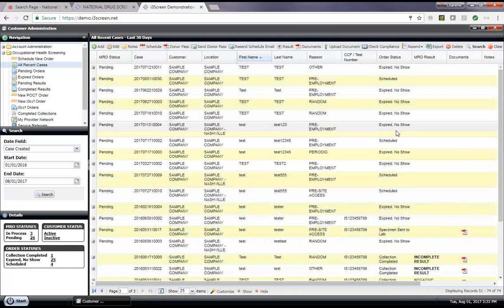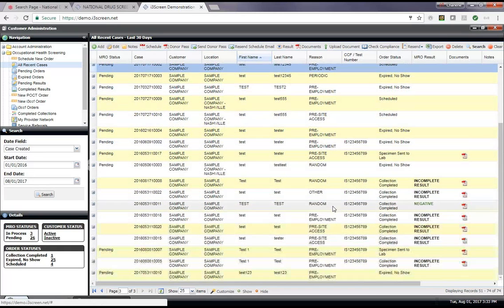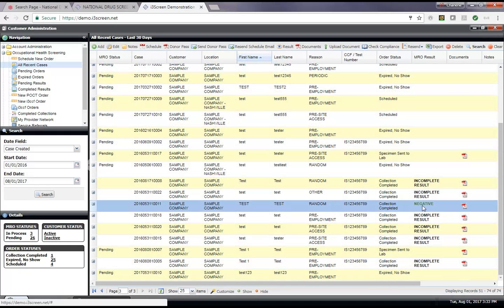The last button that we'll take a look at here in all recent cases will be the resend results. So let's say test 1, 2, 3, 4, 5 wants to have a copy of a result. Let's use this one, because you do have to have a result in the system. And you want to send that out. You want to make a copy of it. You can resend that by selecting this button here, going to resend results.